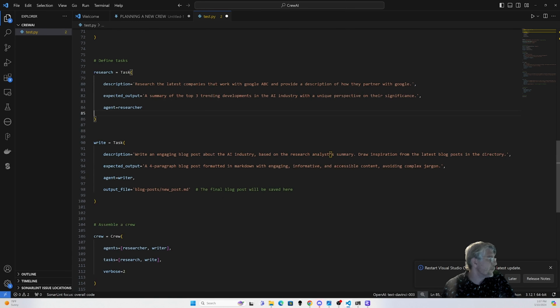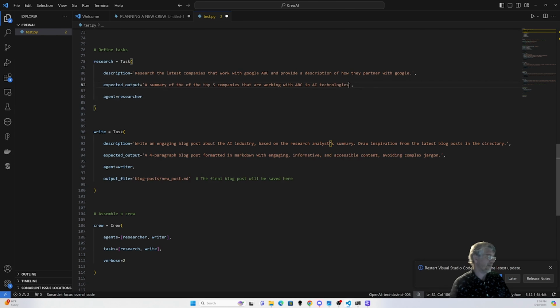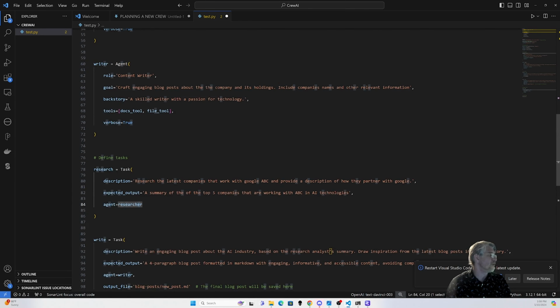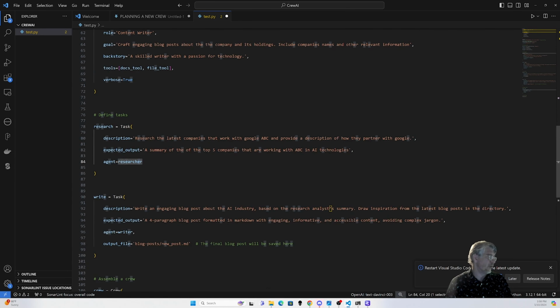So if we take a look down here a little bit more, we have expected output. In this case, I'm going to change this a little bit and say a summary of the top 5 companies that are working with ABC in AI technologies. Okay. Now, there may or may not be companies there. So we may, once again, not get that output. That's just where I'm going to start with. Now, the next task, and this task is attributed to the researcher. So the researcher is going to go out and perform this task.